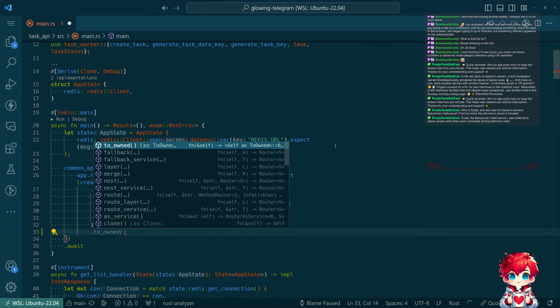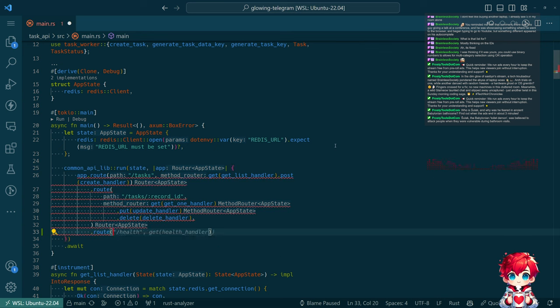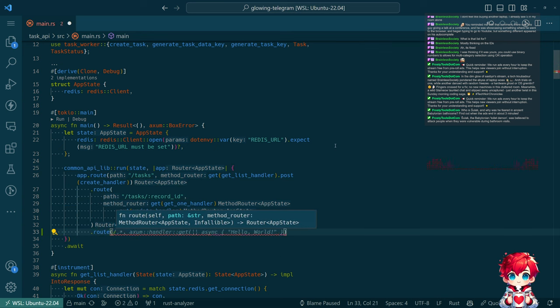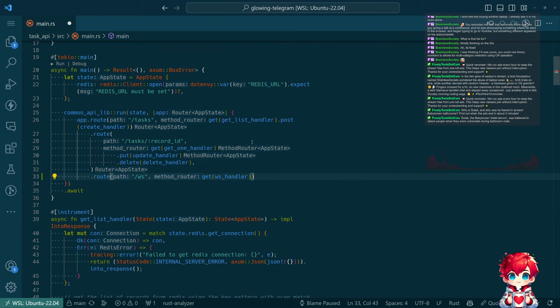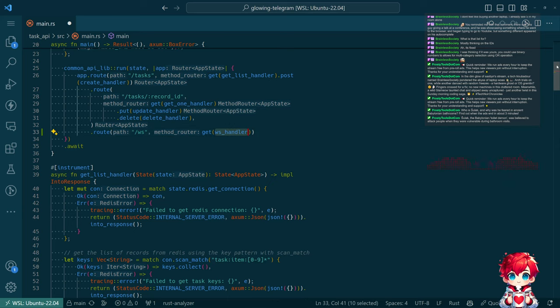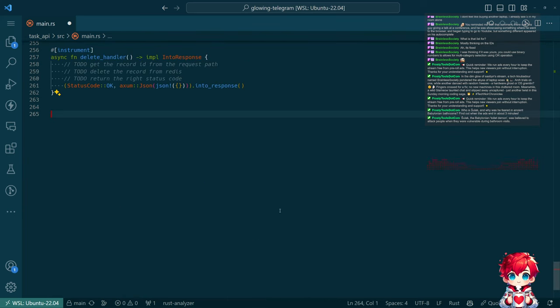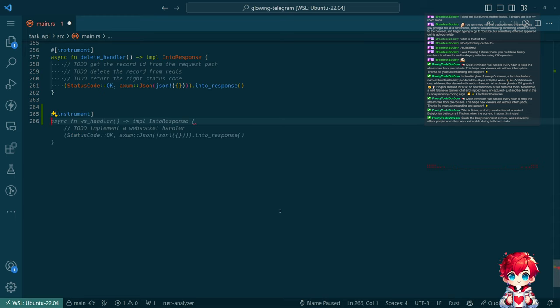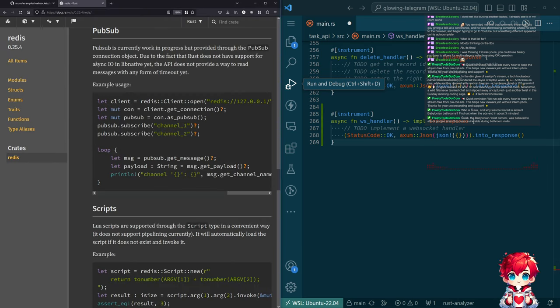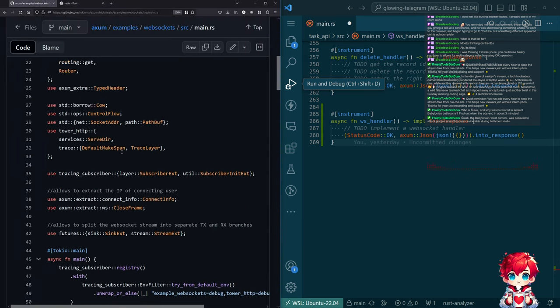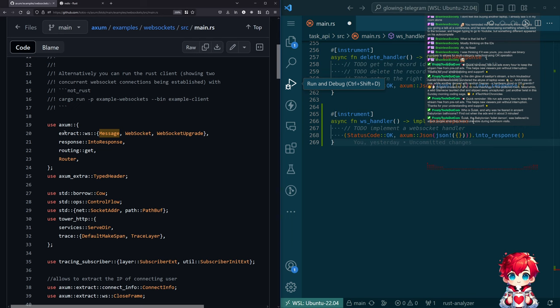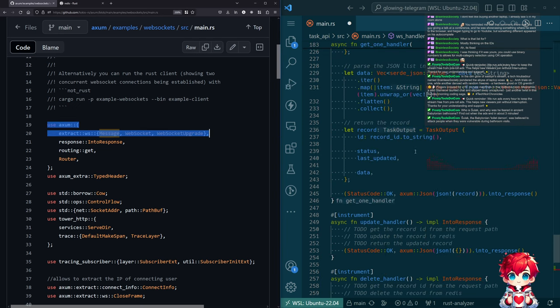So we'll do a .route. Slash WS. Yep, there we go. And thus it begins. I'm just gonna jump to the bottom here. We're gonna do instrument, WS handler. All right, how is this supposed to work? We have an example. We're gonna need some things from Axum too.